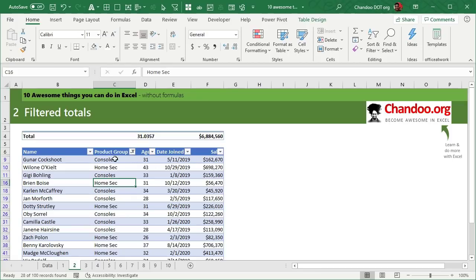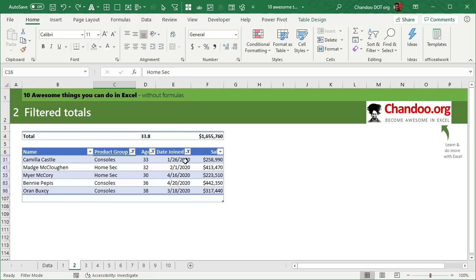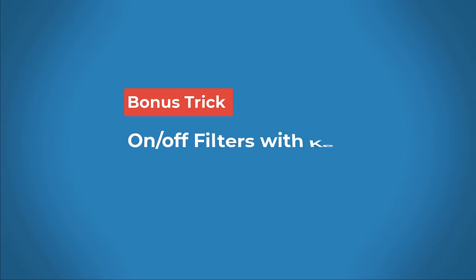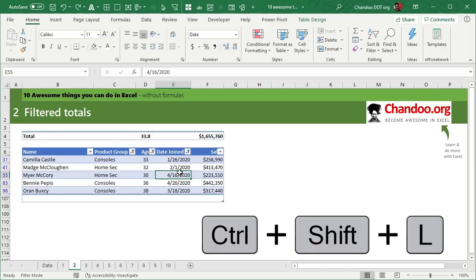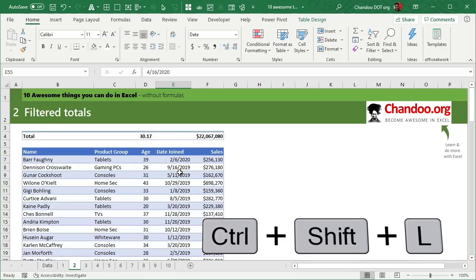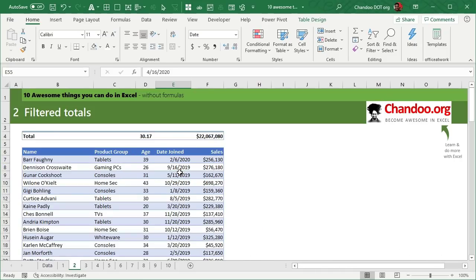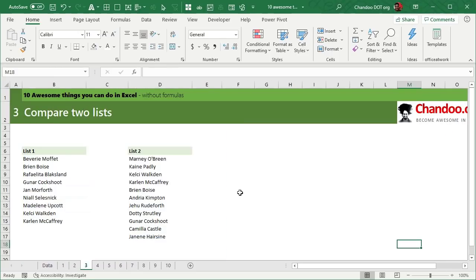Now here is a bonus trick. Let's just say there are multiple filters here, and you want to just undo all of them in one go. One of the shortcuts that I use is Control-Shift-L. This will basically remove the filters, hence takes you back to the original data. To get the filters back on, you just press Control-Shift-L again, and the filter buttons will be enabled. So that's the second thing. Let's go to the third one.